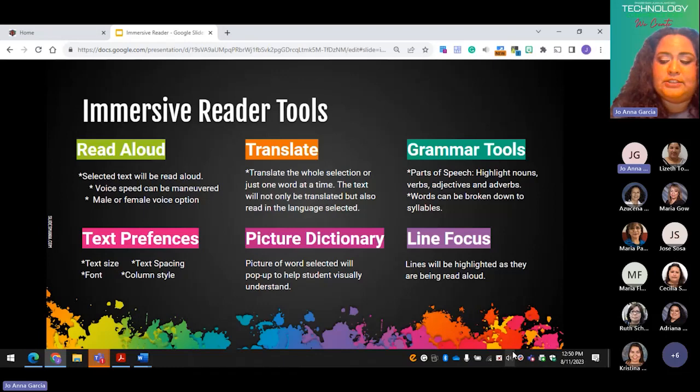It also has great grammar tools that are included. I know that we teach adverbs, nouns, and all that since elementary, but I know a lot of students still have trouble with that. It is able to highlight those nouns, verbs, adjectives. It could also break down the words into syllables. So again, this is a really great resource to use from elementary and on.